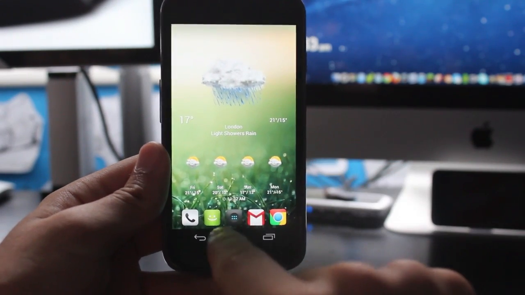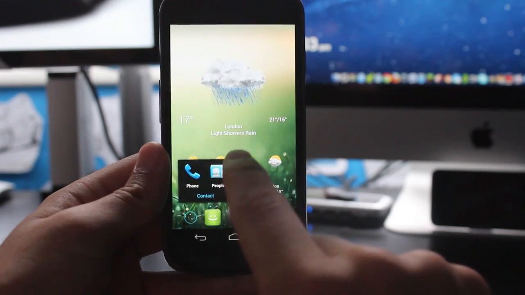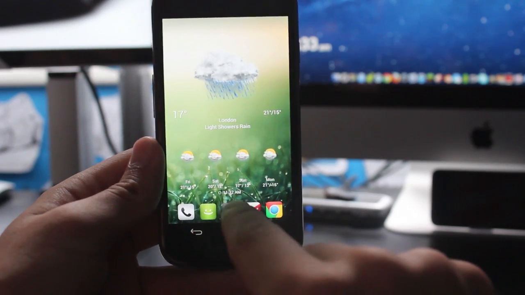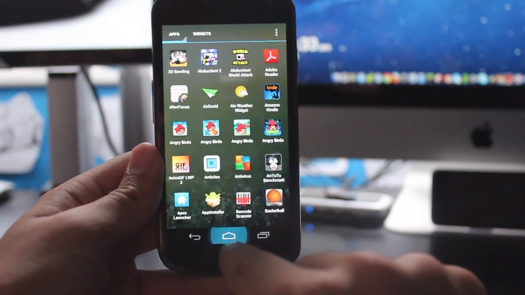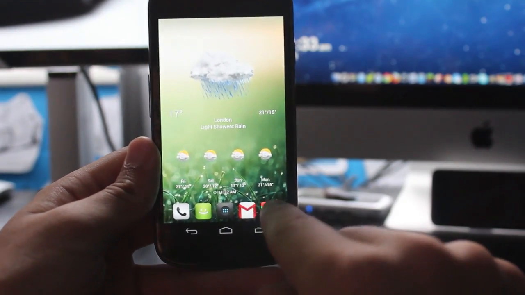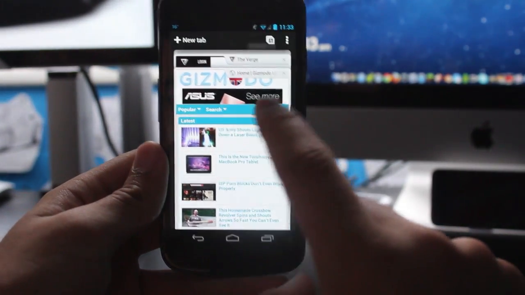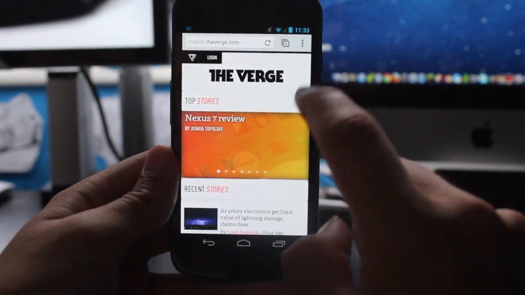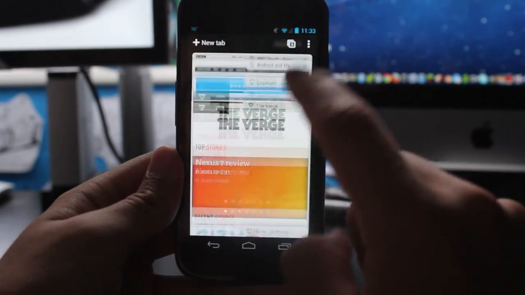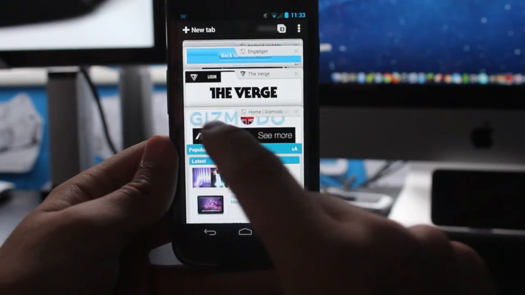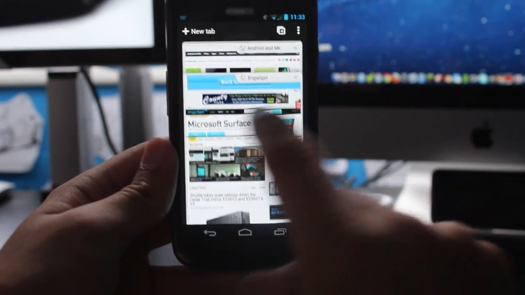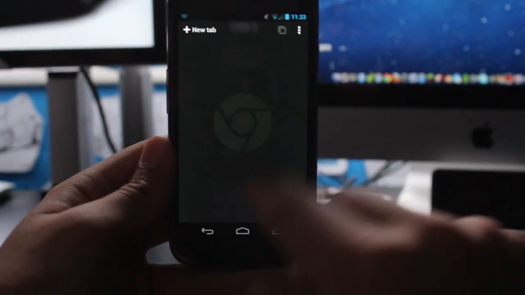But in my actual dock I've got a phone application which has my phone, and the people application, messages, my app drawer which is slightly transparent, which you can change with Nova Launcher, Gmail, and the new out of beta Chrome, which was released not long ago. I think it was 2 days ago, but I really like this version. I've been using it since it came out of beta, but I really like the UI.